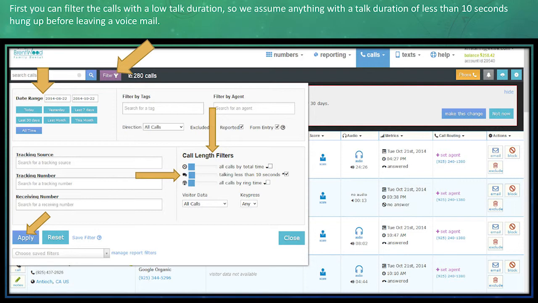Next, define a date range. It is best to select a 2-month date range. However, call trends can even be identified within 1 month's worth of data. But never try to identify trends with less than 2 weeks' worth of data.